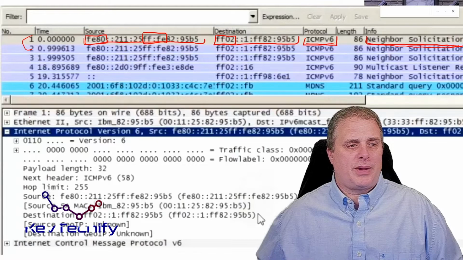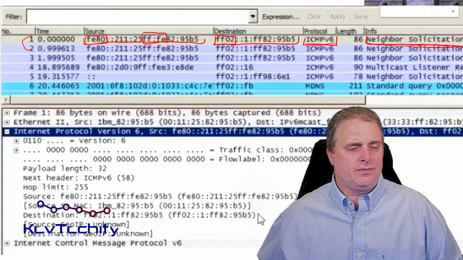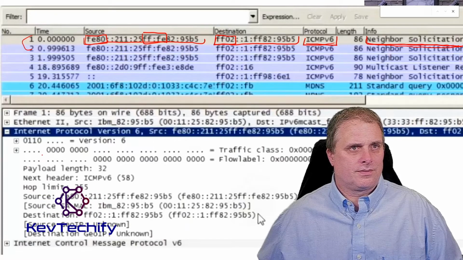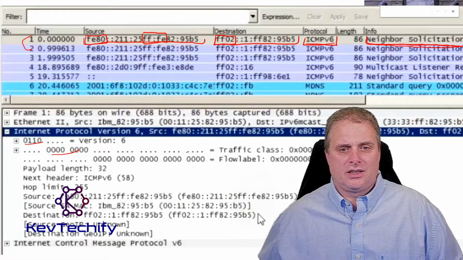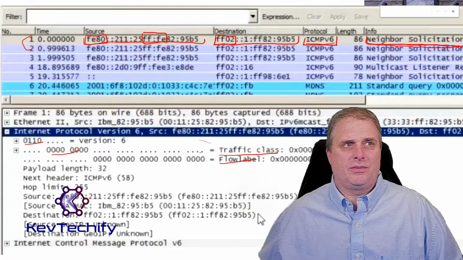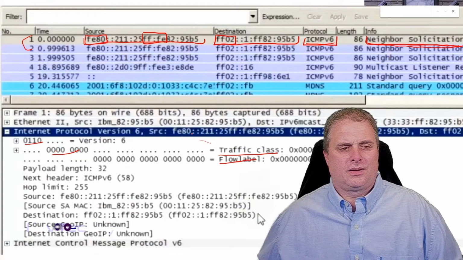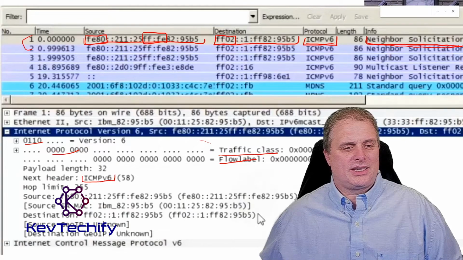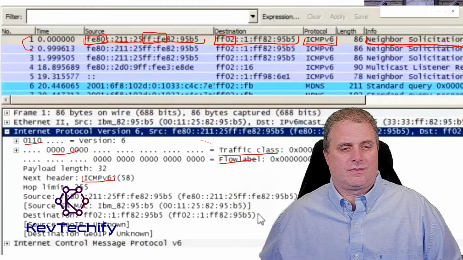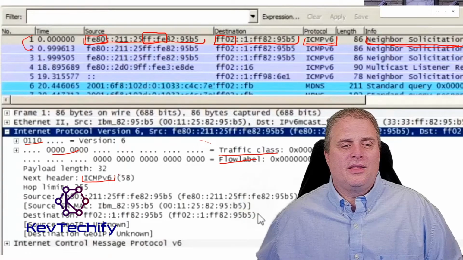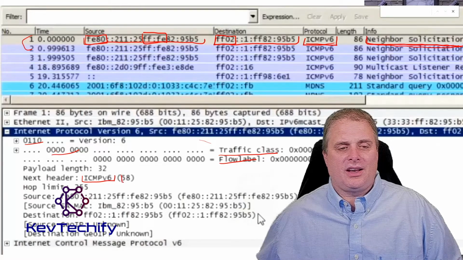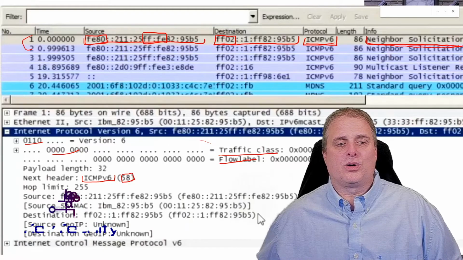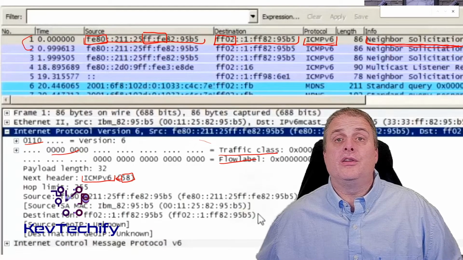If we look down to the expanded details down in this area, we can see the version, the traffic class, the flow label. We can see all that information, all the same from before. The next header field here, once again, we are identifying it as ICMP version 6. That is identified by the value in this field, which is actually a 58. That 58 then corresponds to ICMP version 6.